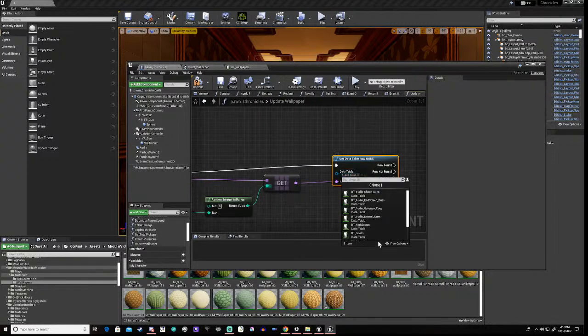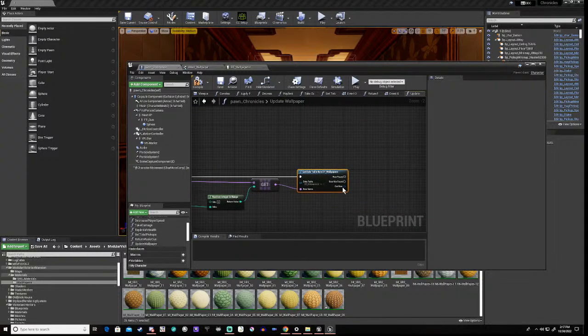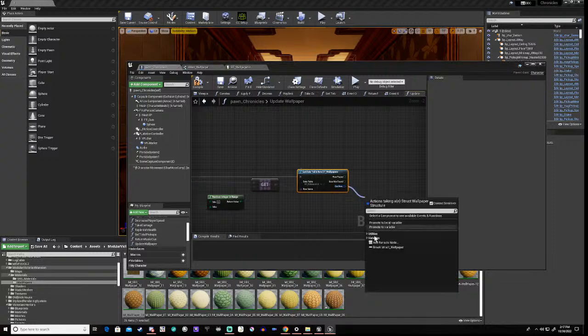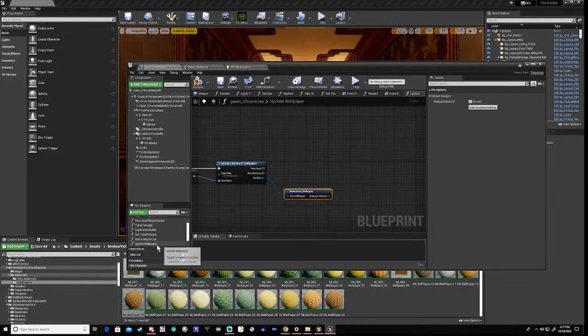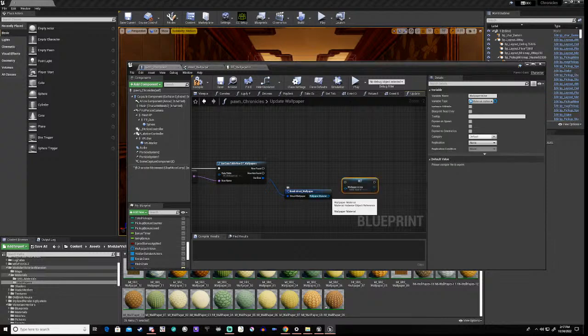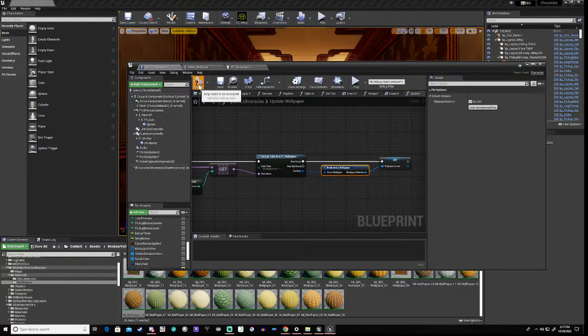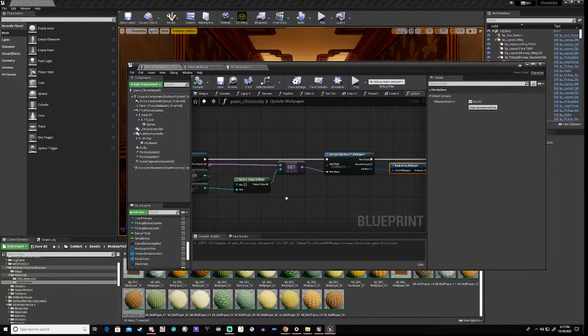Right, and we're going to be getting this again from our wallpapers. Okay. And then we're going to break that, and then we're going to set this. Okay. So that's the first part, and what that's doing is basically going to our data table and picking a random wallpaper.